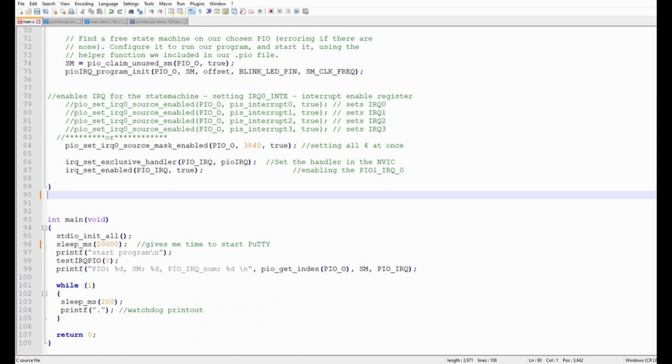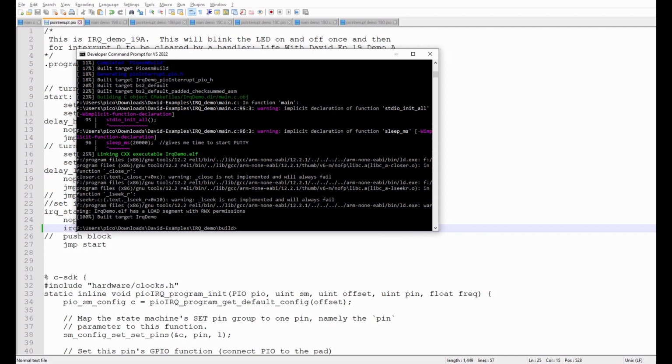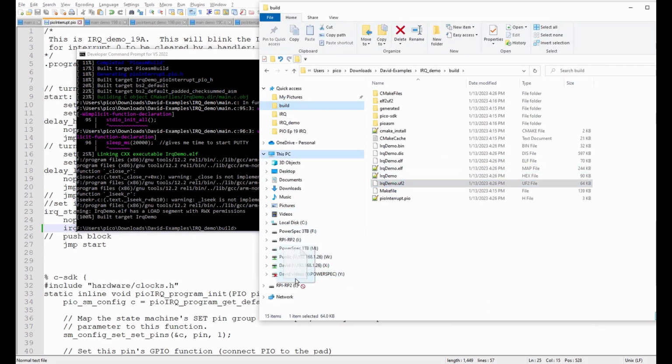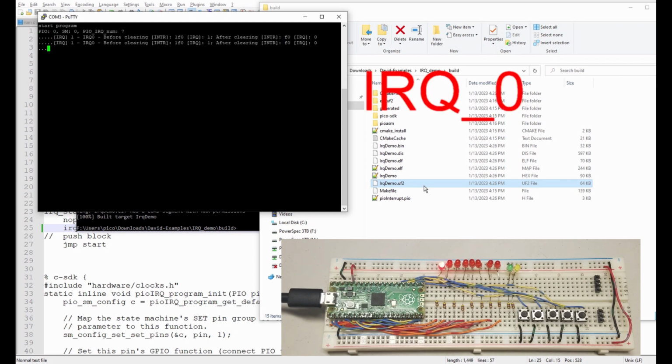Let's try it out. First, I'll set the interrupt as IRQ 0. After I compile and link the programs, I'll drag the UF2 file into the Pico. Then I start the terminal output program. In this case, I'm using PuTTY. After a few moments, the output starts. Let's examine it.